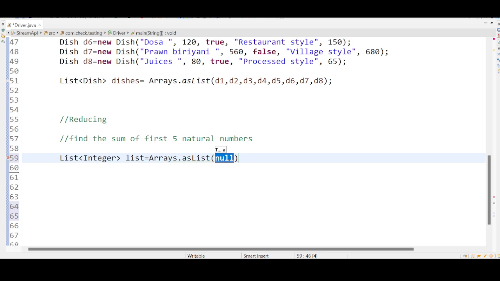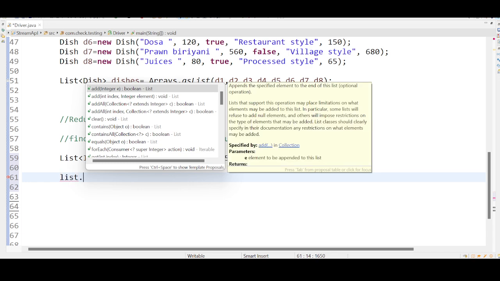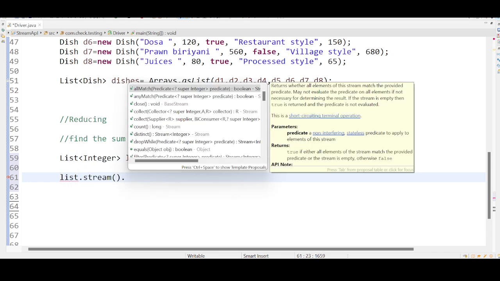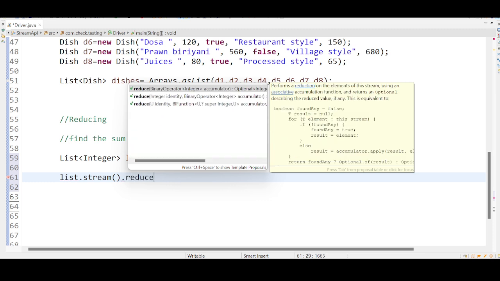How many numbers do I want to take? I want to take four numbers: 4, 5, 3, and something like 9. I want to find the sum of all these numbers by using the reduce method. So how can I write it? First, convert this data source into a stream.